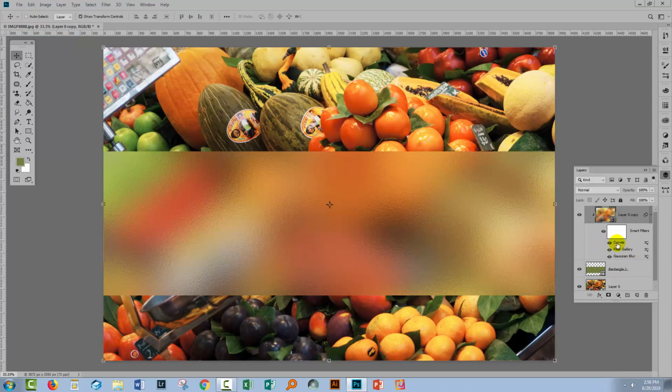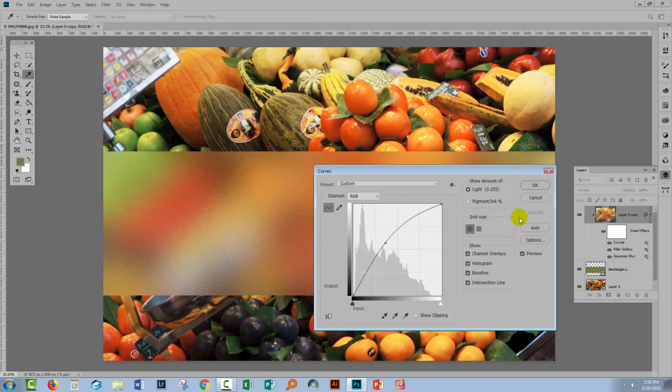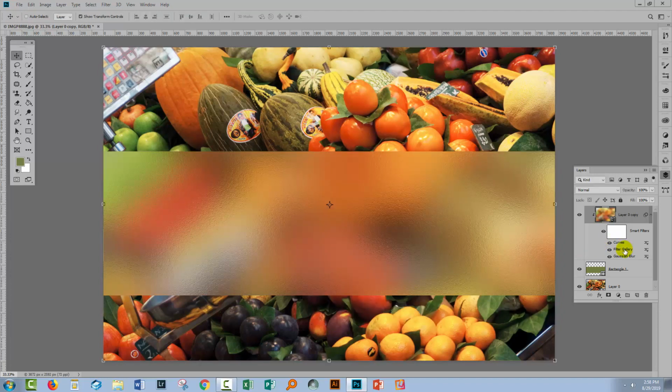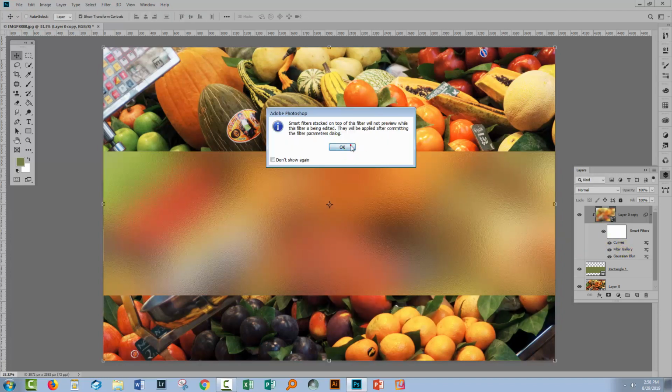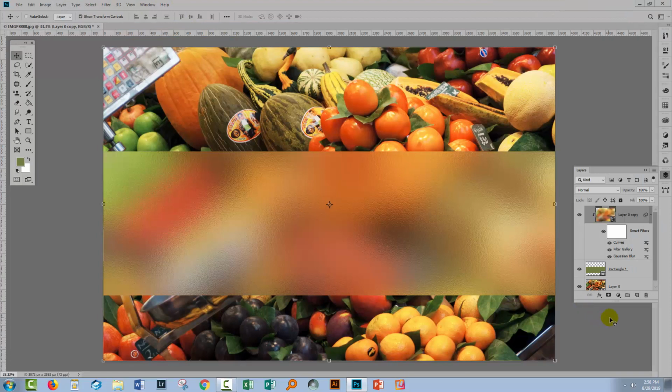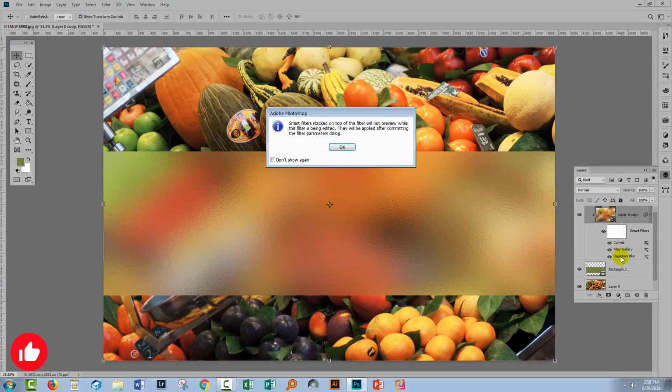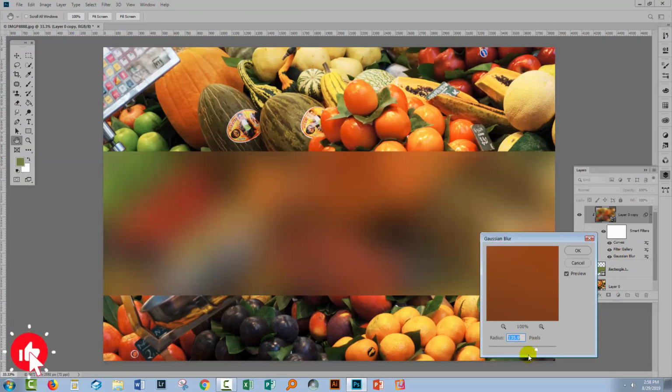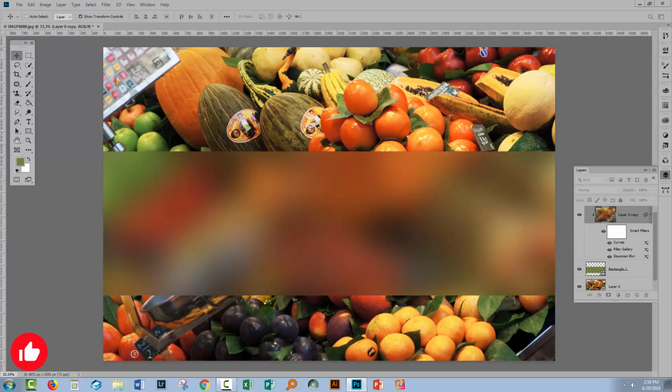But any of these options is editable, so you can double click on curves to re-access the curves adjustment, make changes to it. If you double click on the filter gallery, you'll go back to the filter gallery where you could change or edit the glass effect. And if we want to change the blur, then we'll double click on the Gaussian blur and we'll be able to increase or decrease the amount of the blur.